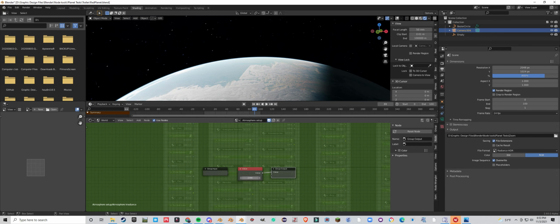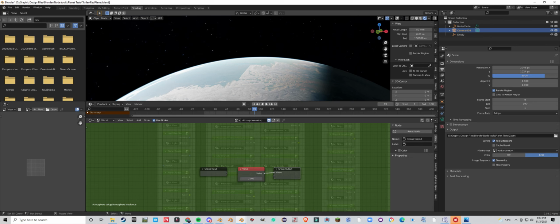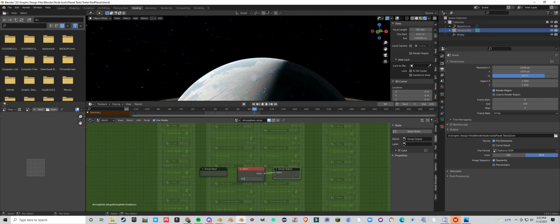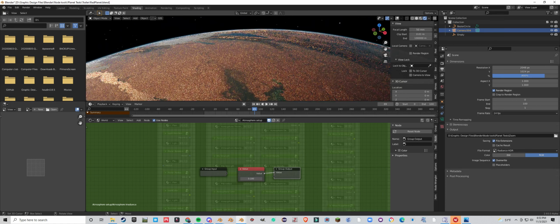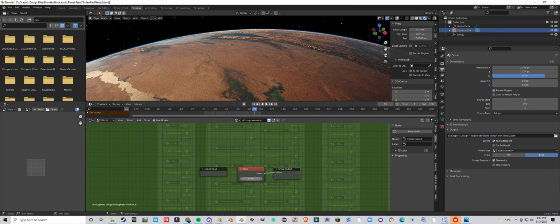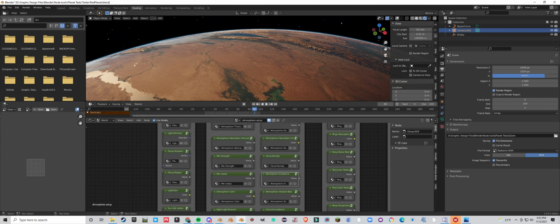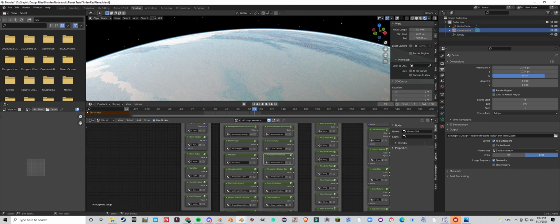Atmosphere irradiance, fancy way for saying how bright the atmosphere is. So if you want to have this at 0.1 and have it super dark, you can do that. It's not going to affect the absorption or the light scattering amount, but it will be less emissive. So I'm going to keep this at 2. I like that value. And let's move on.